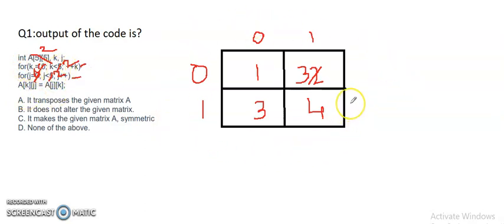By analyzing this array, we will come to the conclusion. Option A says that it gives the transpose of the given matrix. But what is the transpose? In the transpose, the row becomes the column and the column becomes the row. But that is not what is happening here, so A is the wrong answer. Option B says that it does not alter the given matrix. This is also not true, so this is wrong.